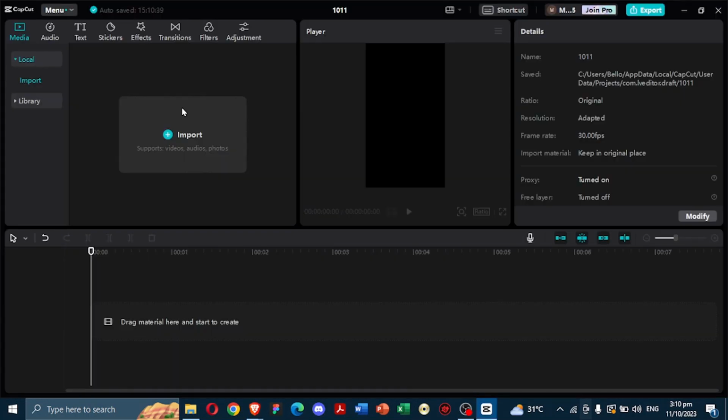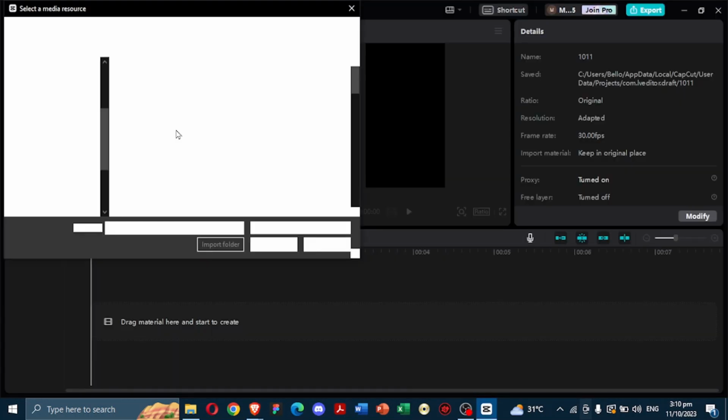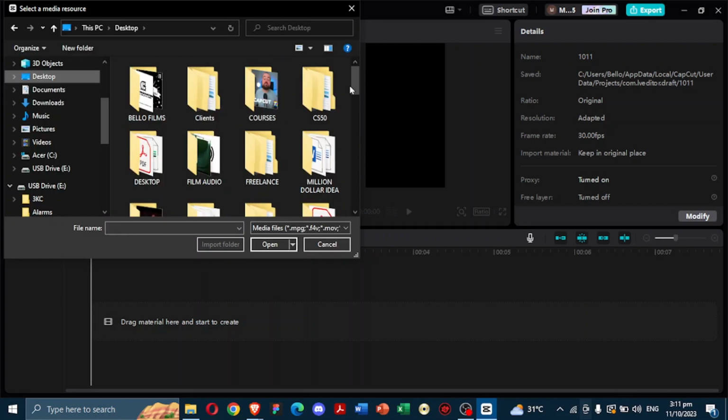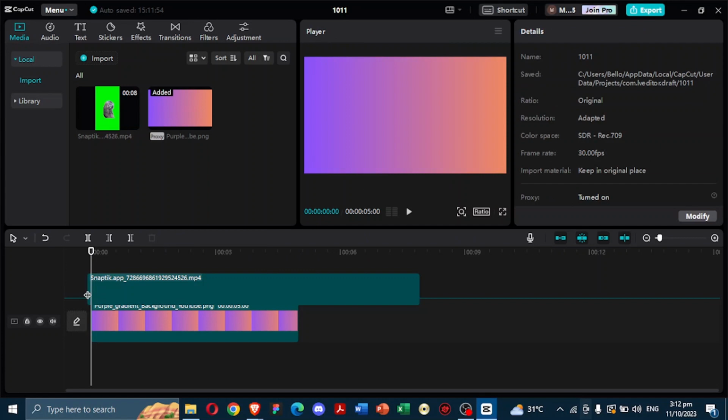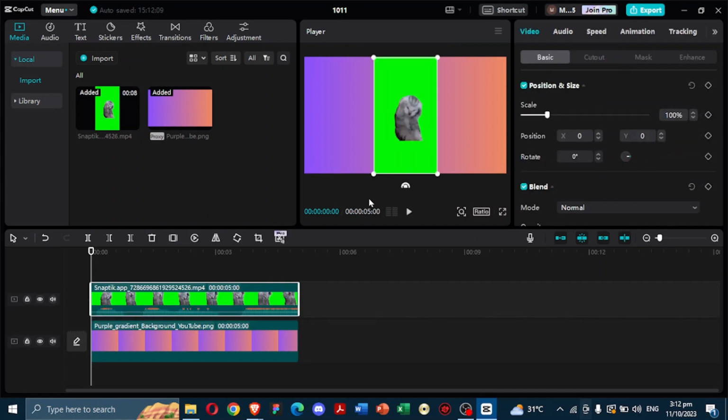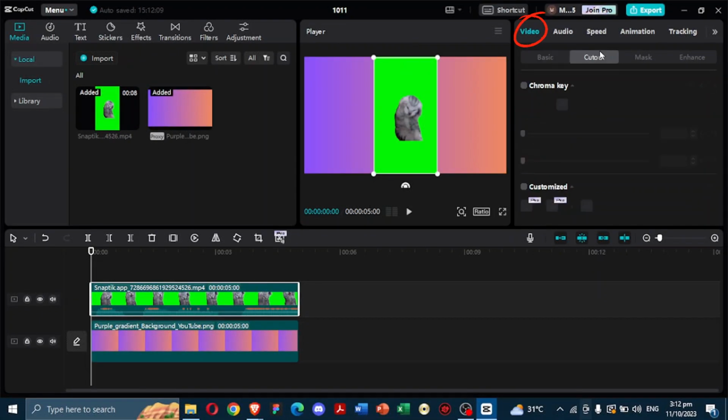Now, open Capcut on your device and upload the meme video you've just downloaded. Our next step is go to the Overlay tab, then tap on the right side tab and choose Video. Here, select the Cut Up option. Now, tap on Chroma key.